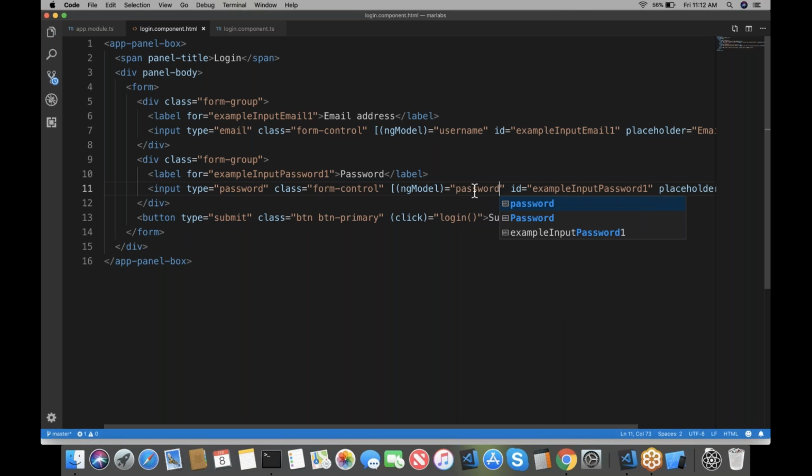I can do this. The only limitation with this approach is if you want to deal with the values coming from that form, you have to deal with two different variables. One is username and the other one is password. There's no error that will pop up if you do this. It is completely fine. The only problem is you have to deal with multiple variables.